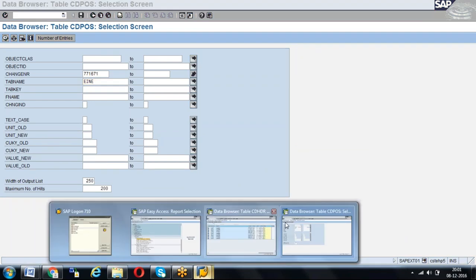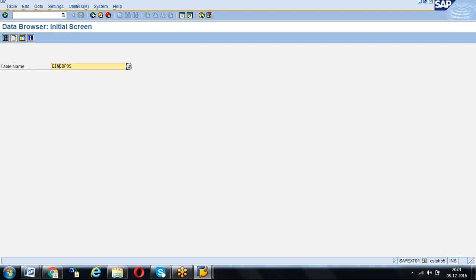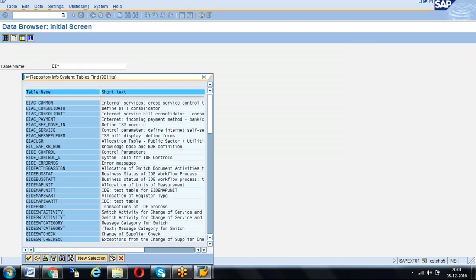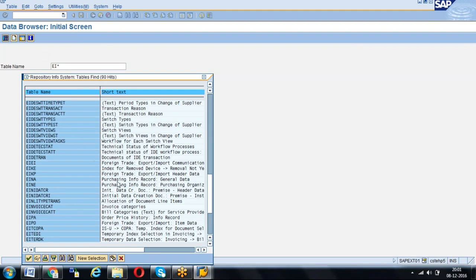For example, we have the SAP info record tables, right? Go to SE16 and EI, I just give EI star and F4. You will get some tables related to that. These are two or three tables of ours. EINA is general data, where the name and initial details of the info record are. And EINE is purchasing data. Purchasing data means the tax code, net price and tolerance limit. We give the purchasing group and all those things, and that will be saved here.